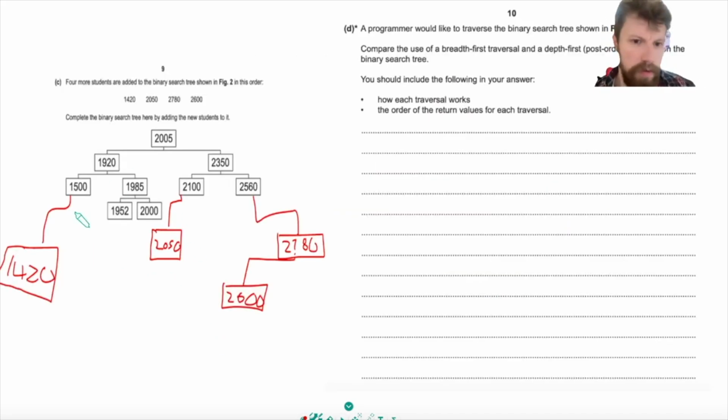Okay. So I've brought this onto this page so that you can kind of see how it works. Essentially what the question's asking us to do is to traverse the binary search tree. And what we've got to do is compare breadth first and depth first. I'm going to go through depth first because I think that's the more challenging one to understand. And it's a 9-mark question, this one.